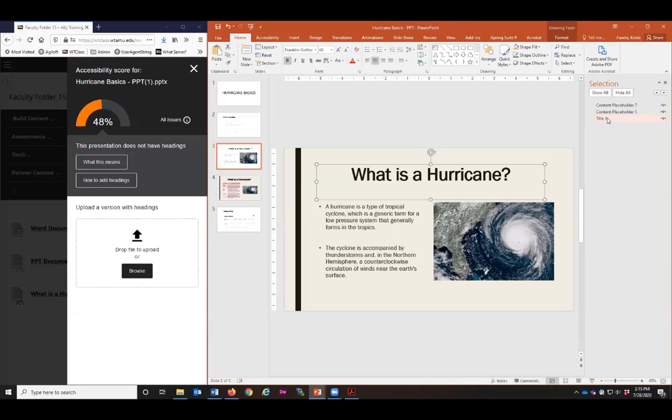So if you click on it, it actually highlights it. And then it's going to read whatever's in placeholder 5. So it's going to read this one. And then it's going to read whatever in this placeholder. So it's going to read this one. And that's the order that it's going to read it on this slide.